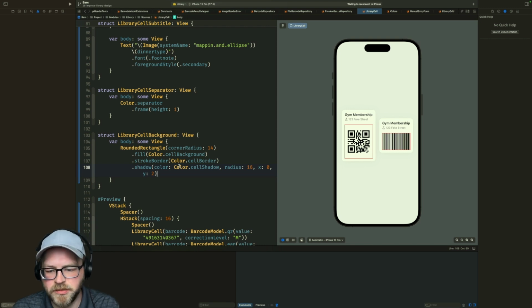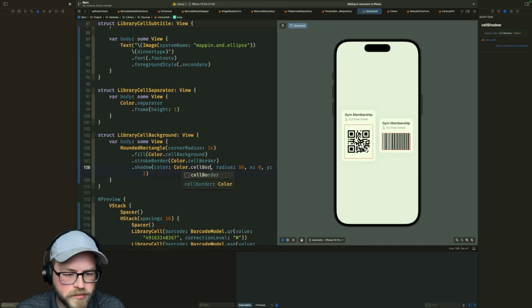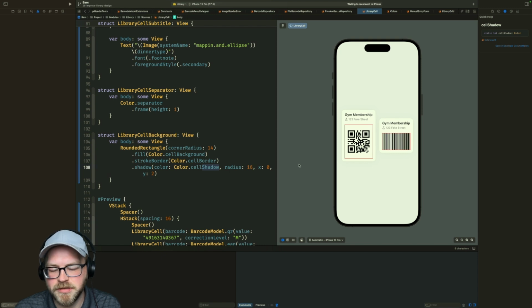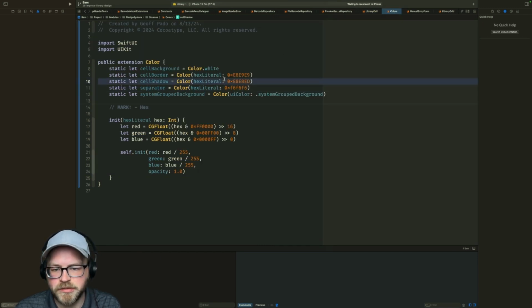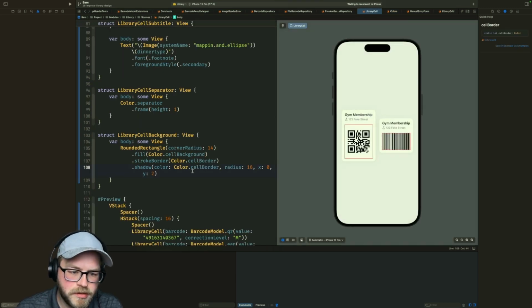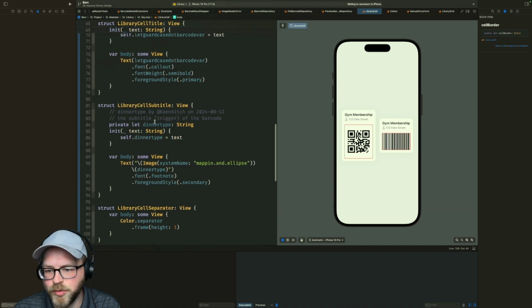Yeah, that looks right. Okay, now what happens if I just swap it out for border? I legitimately can't tell if anything changed. Okay, I'm gonna just pick that one color. So it's gonna be cell border. It's just gonna be the same. We're gonna get rid of cell shadow as a thing. Okay, so yeah, let's drop this red border that we don't need anymore.